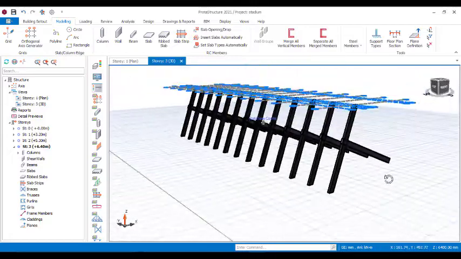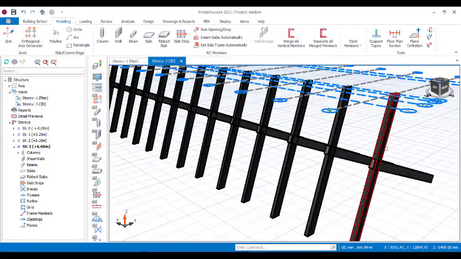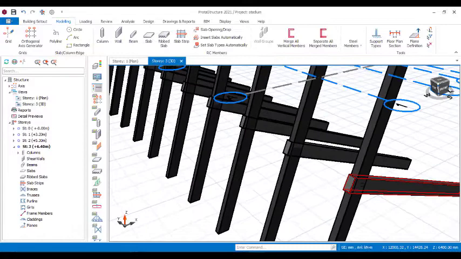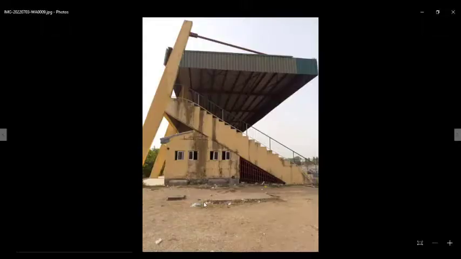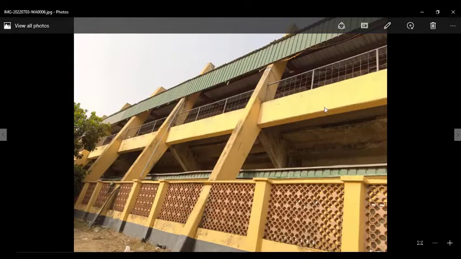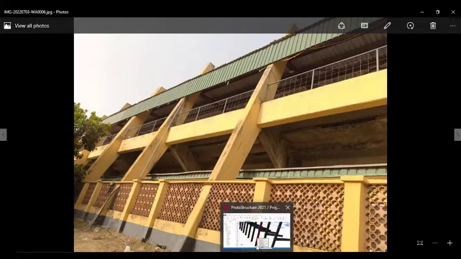Okay, so the next will be to connect all of these beams. We have to connect them horizontally. Let me show you the picture one more time. Okay, so you can see we have this beam here, the beam that will cross over everything like that. Okay, so let's draw that.